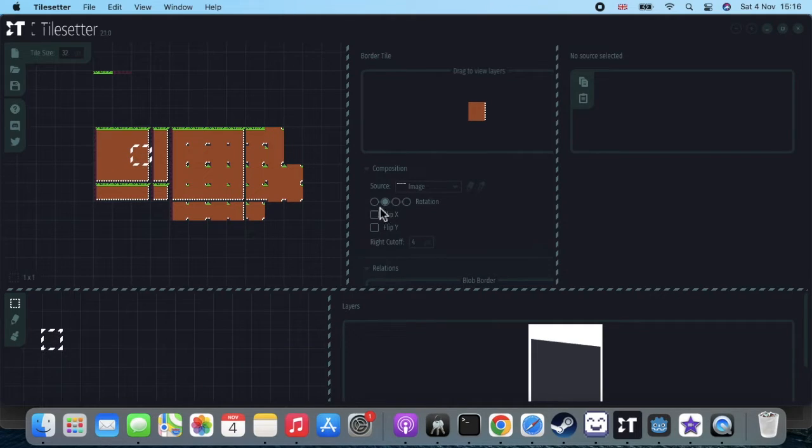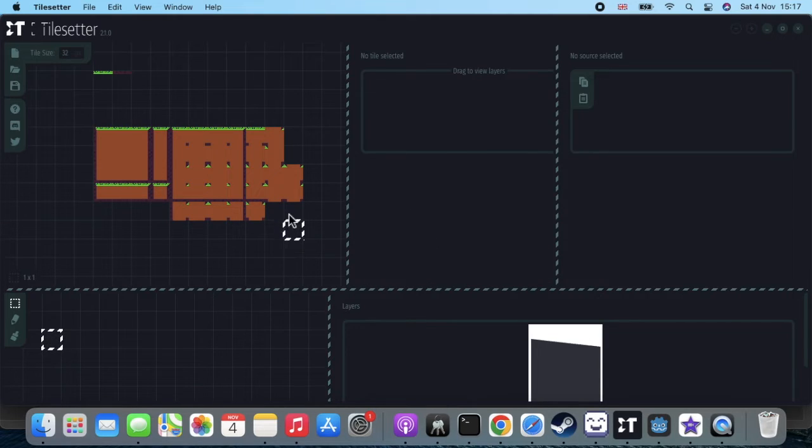Do the same for the right-hand side. Select the tile and select the rocks. And there we go. And now we just have to do the same for the bottom. If you want just the brown bottom, you can just click the base tile again. But I think I'm going to have rocks on the bottom as well. So I'm going to click the rocks again. And there we have a complete tile set.